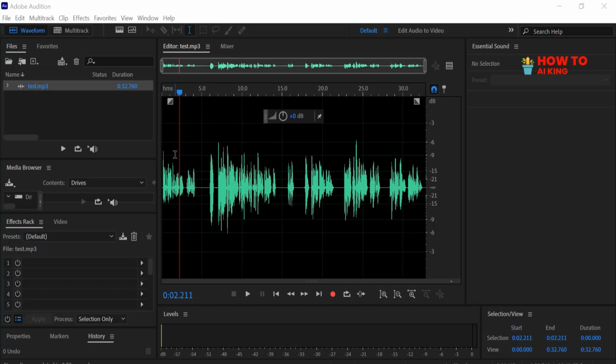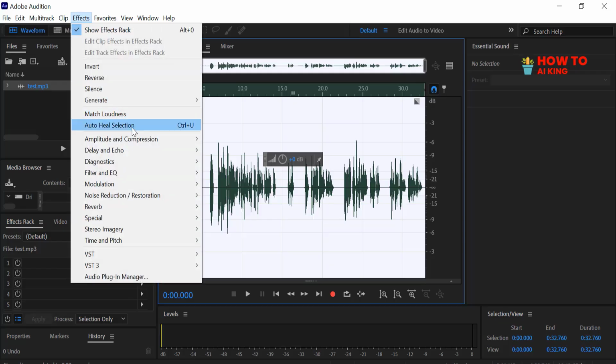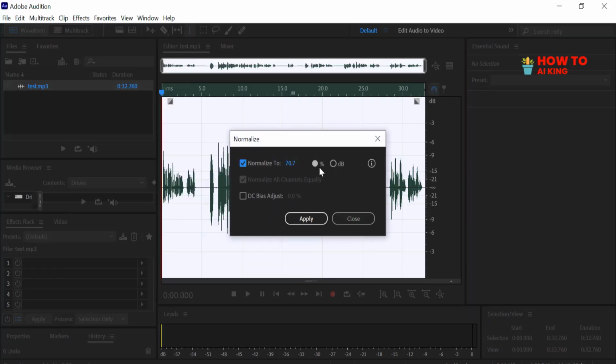First, select your entire audio clip by pressing Ctrl+A. Now, go to the top menu and click on Effects. Go down to Amplitude and Compression and choose Normalize Process. A new window will pop up, and it looks simple because it is.